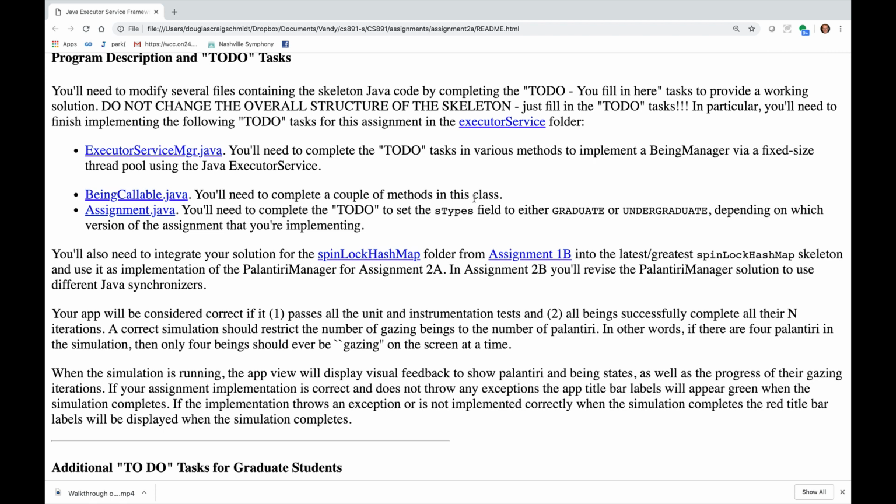In particular, you'll need to finish implementing the following to-do tasks for this assignment in the Executor Service folder. The Executor Service Manager.java file contains a number of to-do tasks that you'll need to complete to fill in various methods that implement a being manager via a fixed-size thread pool using the Java Executor Service. You'll also need to make some changes to the being callable.java file, completing several methods in this class. In addition, you'll need to complete the to-do comments in the assignment.java file, which will set the S-types field to either graduate or undergraduate, depending on which version of the assignment that you'll be implementing.